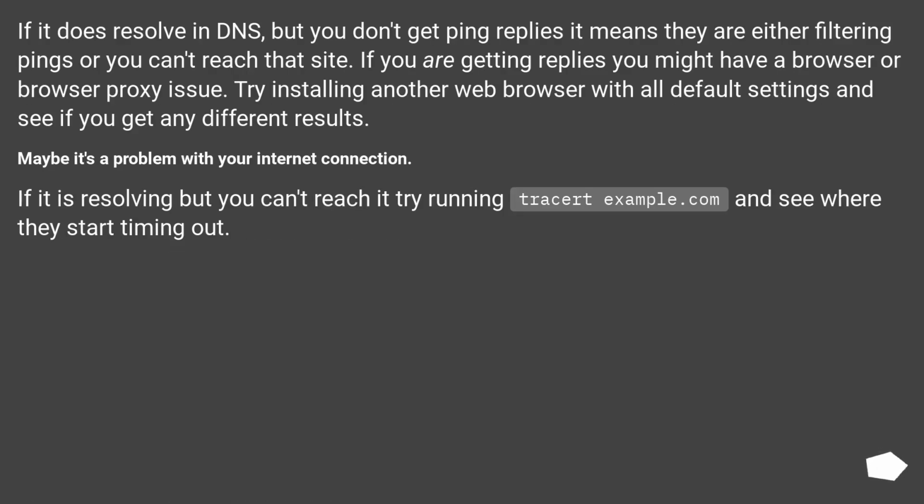If it does resolve in DNS, but you don't get ping replies, it means they are either filtering pings or you can't reach that site. If you are getting replies, you might have a browser or browser proxy issue. Try installing another web browser with all default settings and see if you get any different results.